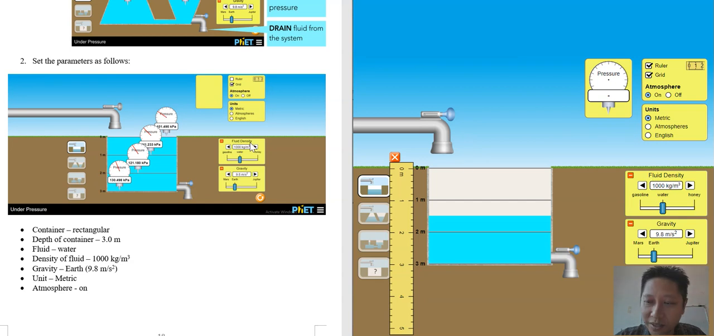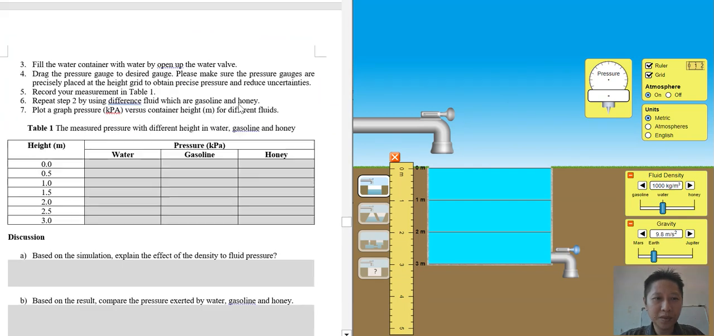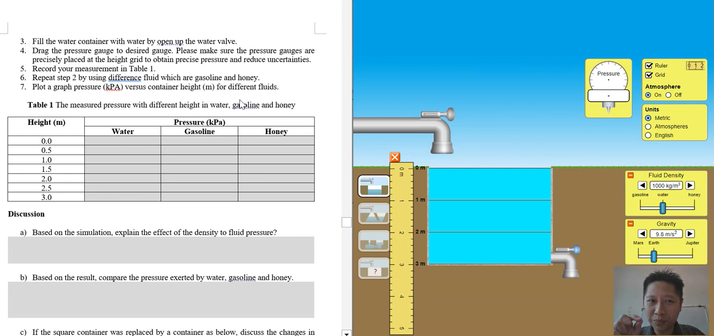After that, for the fluid density, we're going to start using water. Water equals 1000 kilogram per meter cube here, and the gravity will be 9.8, no problem. We're going to fill in the water by loosening the tap here. Now our water is already filled in. We have 0 until 3 meters. What will be our first task? Our first task is to determine the pressure of the water at 0 meter, 0.5, until 3.0 meters for the water case.